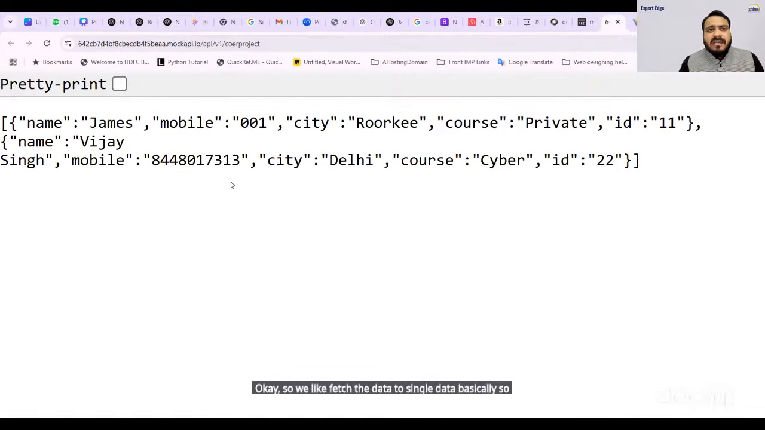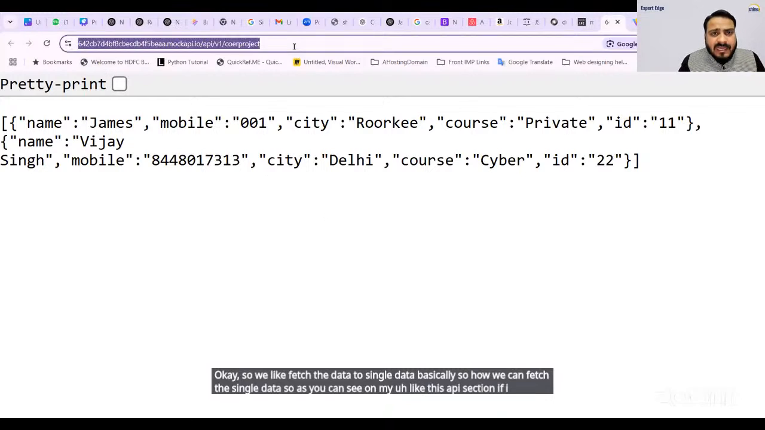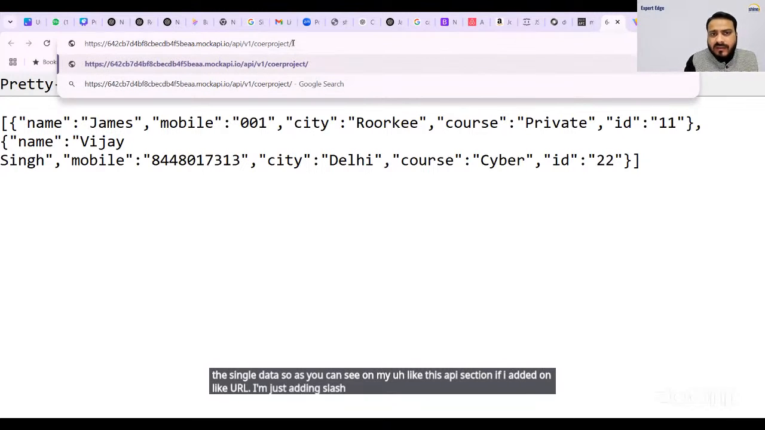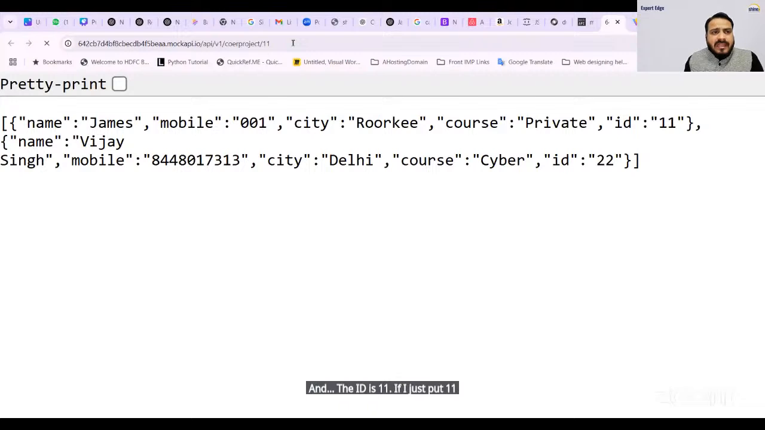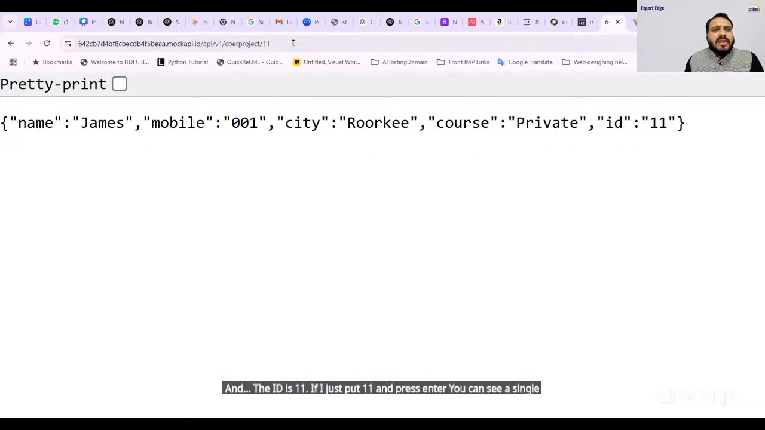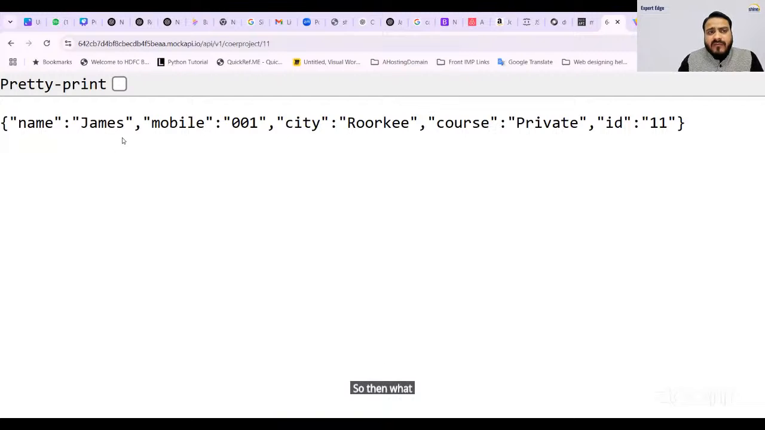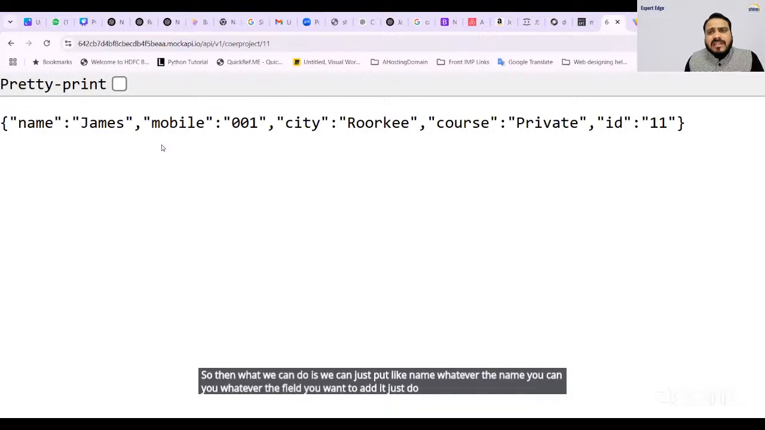So how can we fetch the single data? As you can see on this API section, if I edit the URL, I'm just adding slash and the ID is 11. If I put 11 and press enter, you can see a single data over there. With this single data, we can edit our particular single data in our edit section. Then we can put the name, whatever field you want to edit, just do that, and the reflection will be affected on the main API. So this is the thing.